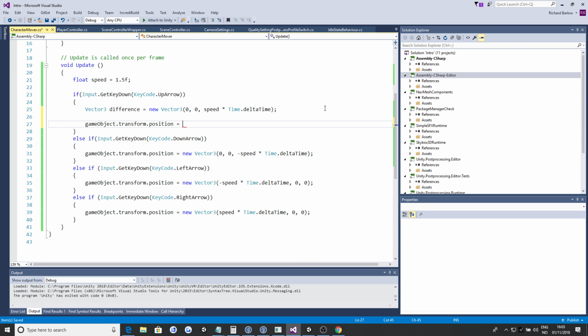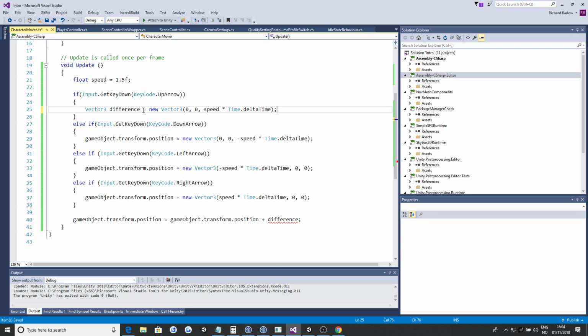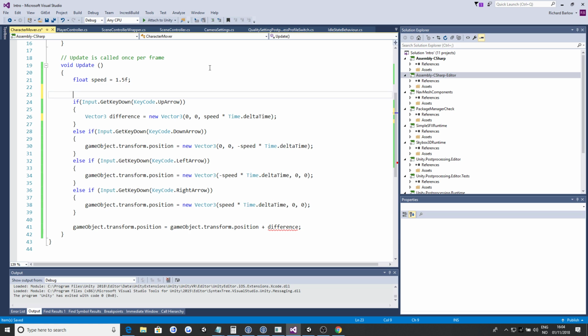So I want to update the position. So now I'm going to say it is this position, the previous position, plus the difference that frame. So if I move that down to the bottom, and if I save this, I have to define it up here though.